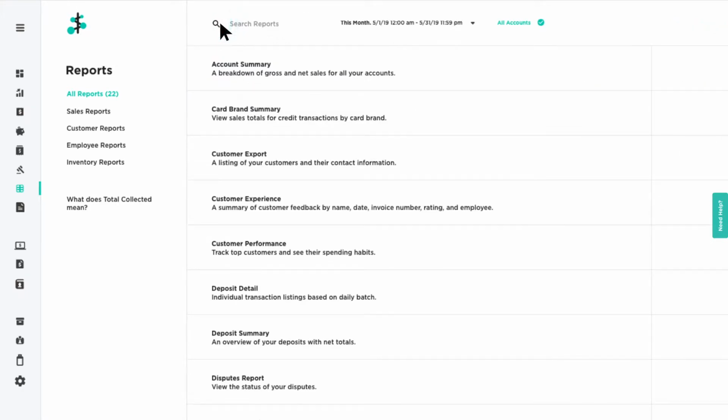For additional information on reports or any feature in Payments Hub, click the Need Help tab located on the right to view our help tools.